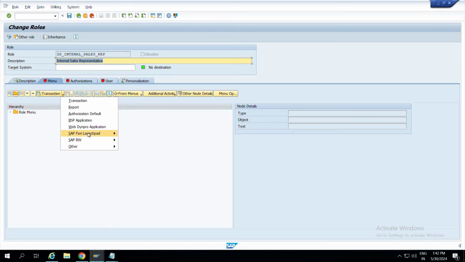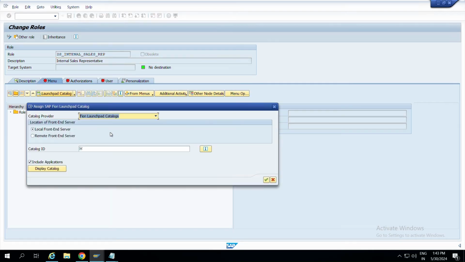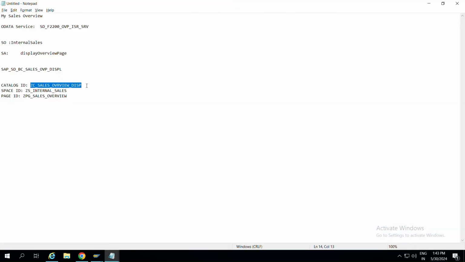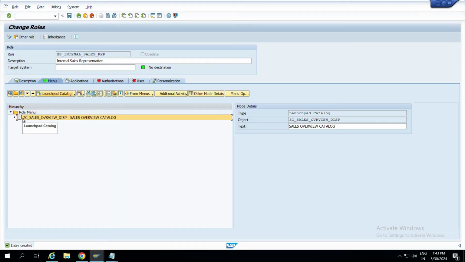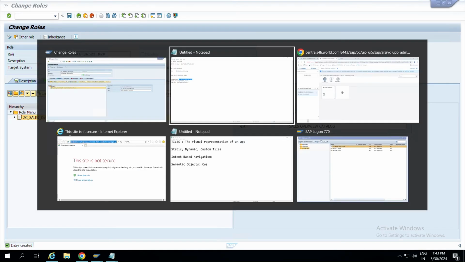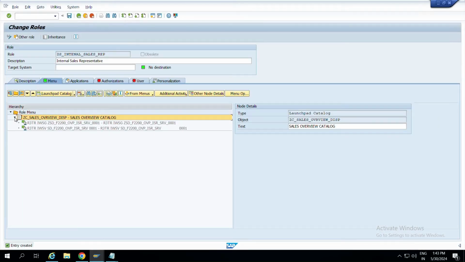Once you click on that, SAP Fiori Launchpad, and you have all these things. You can see SAP Fiori Launchpad, and here you can have the launchpad catalog which you have created. So I'll be going with this, this is my catalog. This is added, and then see, these are added automatically.